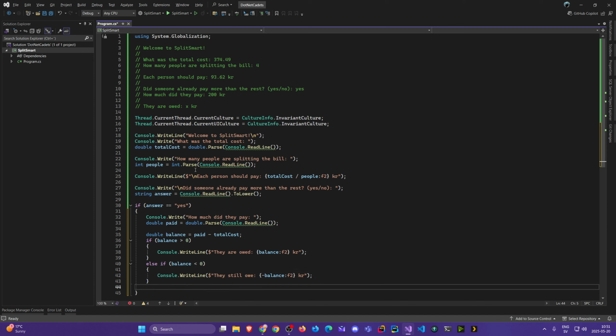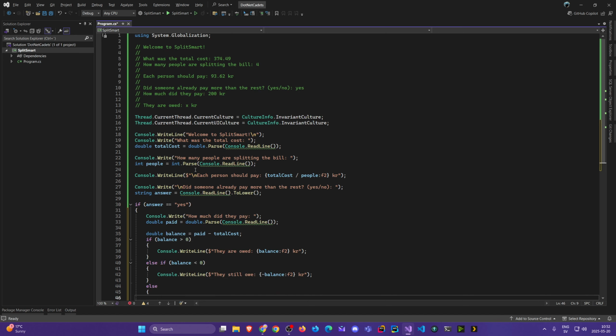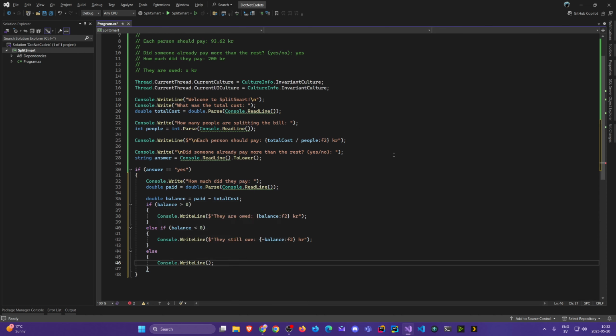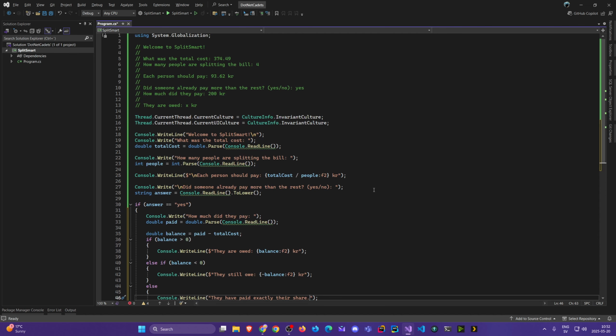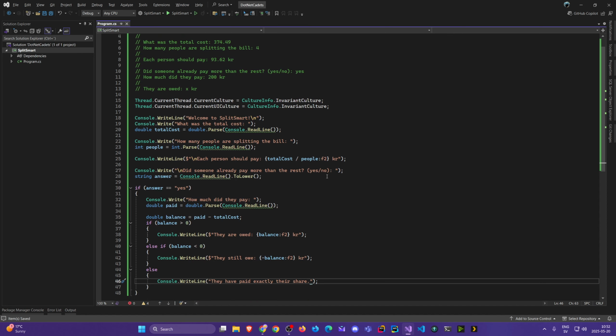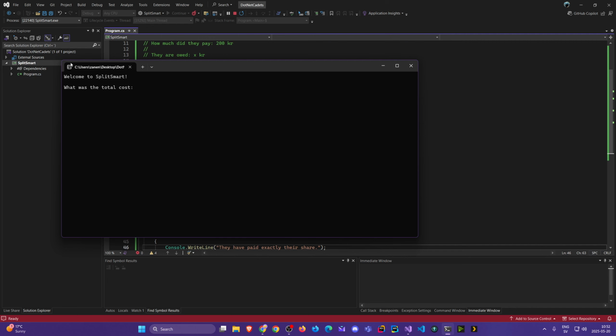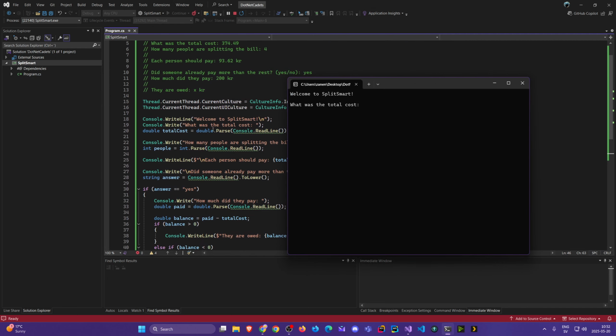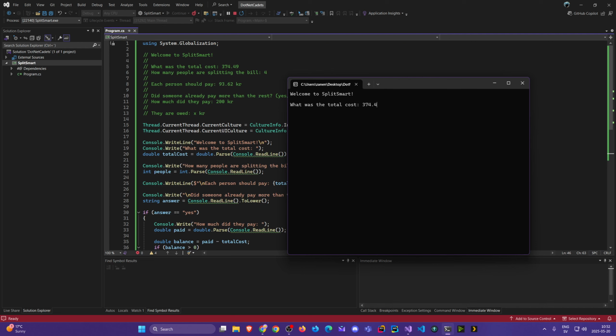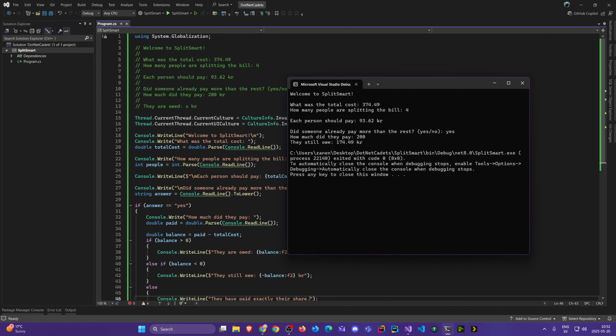And then lastly, the last possible condition, if they have paid exactly as much as everyone else. Let me say, let's scroll down a bit, console write line, and let's say they have paid exactly their share. So now let's try to run all of this. So open the terminal, let's just minimize its size, let's scroll up. So 374, port 49, 4 people, everything looks correct. And here we say yes. How much did they pay? Let's say 200. They still owe 174, port 49.